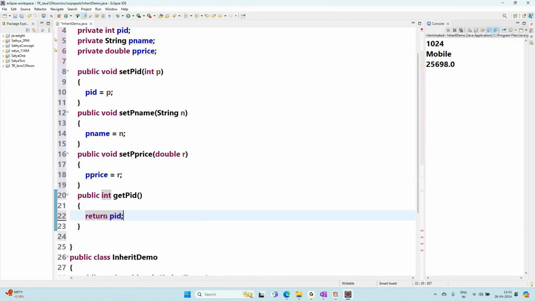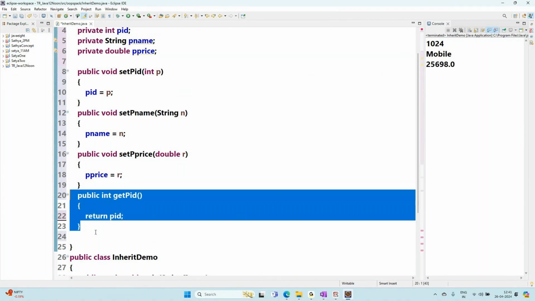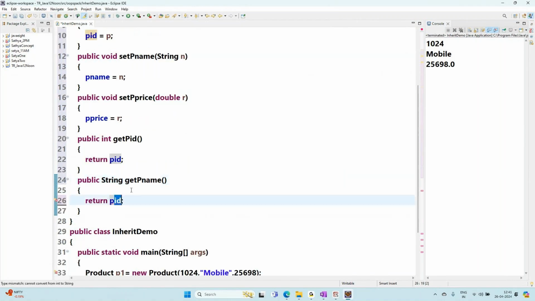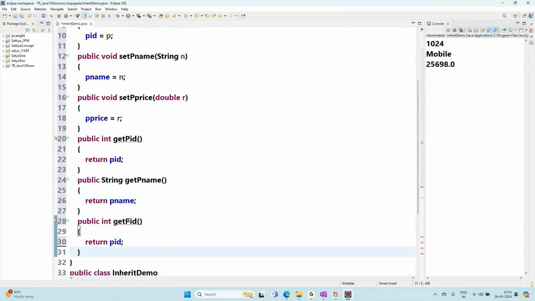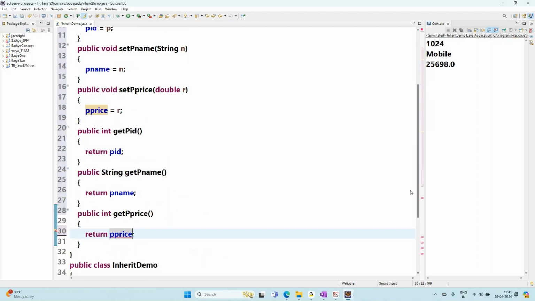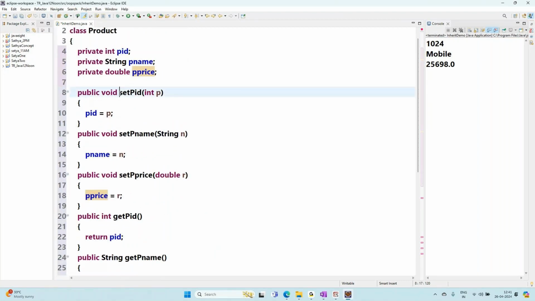Same thing for the other methods. Same thing for getPName. But what will getPName return? getPName will return a String. So return pname. Same thing for getPPrice, which returns the price. So in this way, you are having the setter and getter methods.